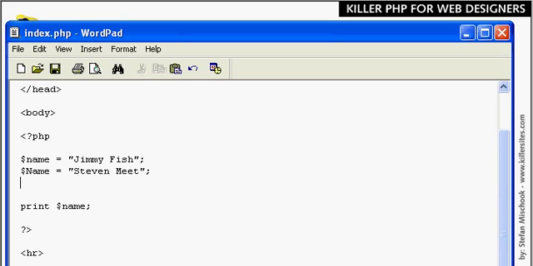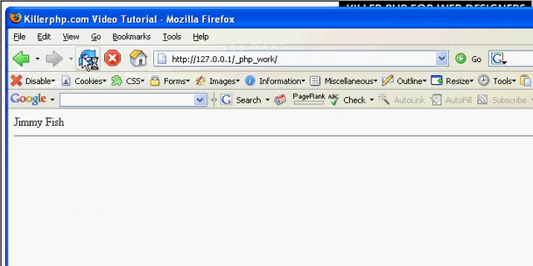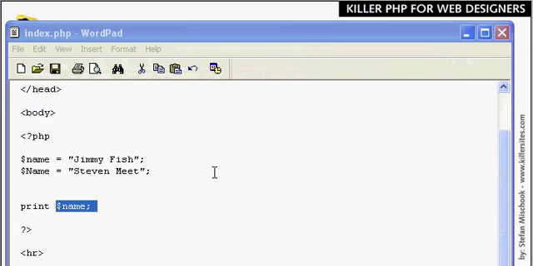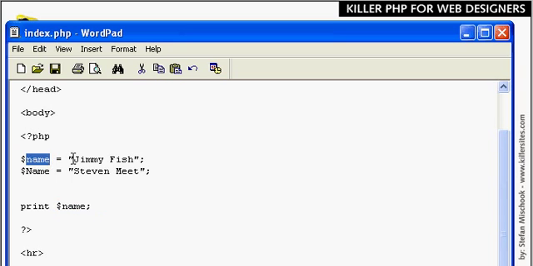Let's get back to variables, and to help speed up the process, I've written this little PHP script for us, and I want you to take a look at a couple of things. I've created two variables, one called name, and I gave it a value, and another one called name, and I gave it another value. And down here I have the print function printing the variable name. So let's launch the browser and we'll take a look at that. I'll just refresh that to make sure we're up to date. So it says Jimmy Fish. So we know the first variable name has a value of Jimmy Fish, so we're printing out Jimmy Fish.